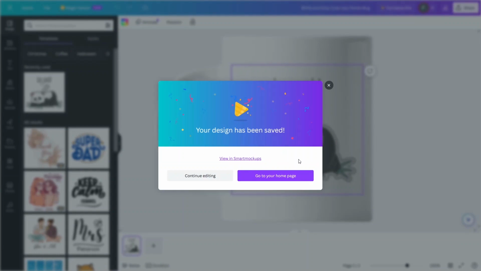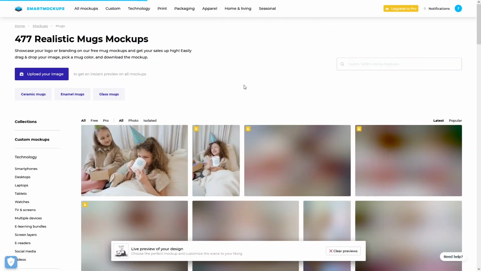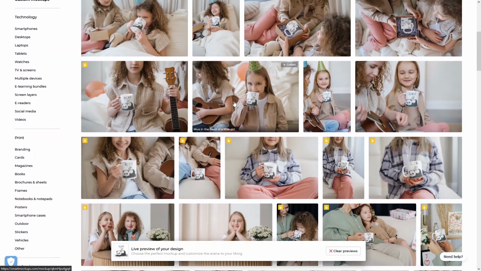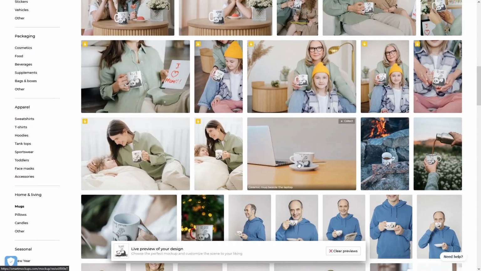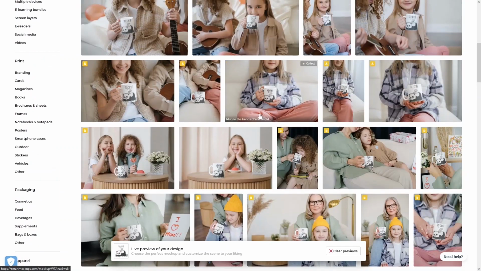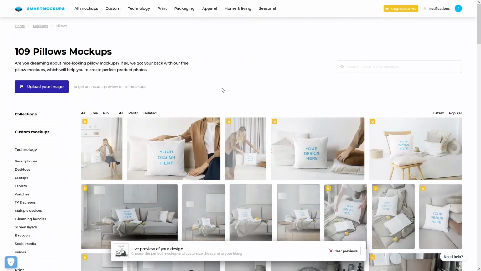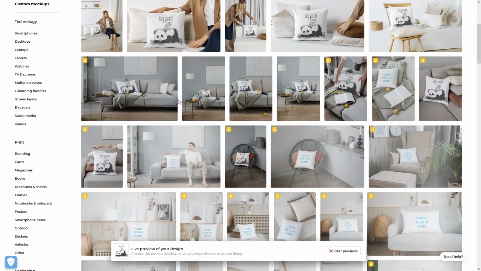And now let's just have a view at our mockup. So here I actually have to click on the mugs. And here you will be able to see that our lazy panda is really looking great on this mug. So you can see this is looking really cute here. So this is how we can create the mockups for the mug as well in Canva. So let's just try to have this for our pillows. So let's click here. And this is also looking really great on the pillows.